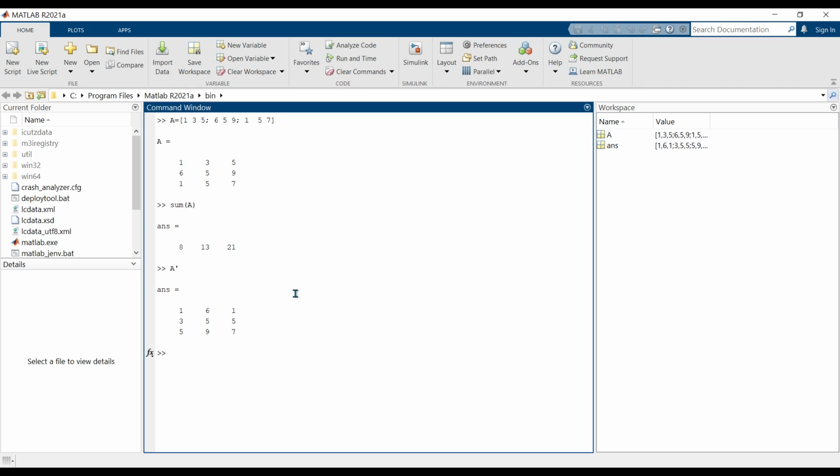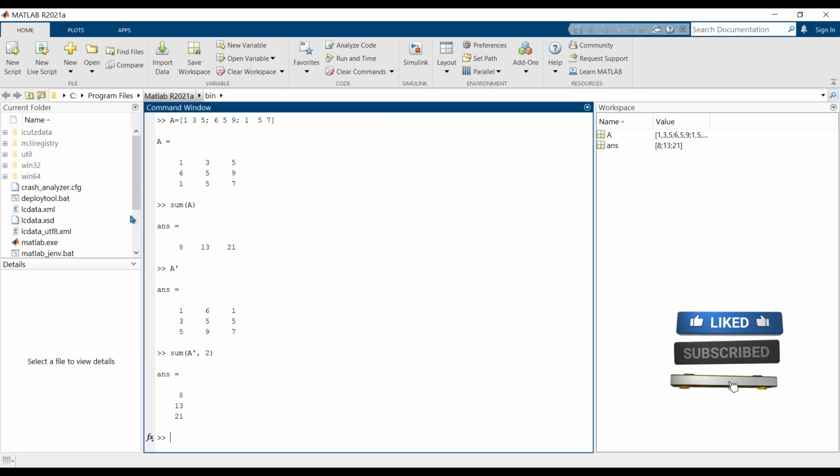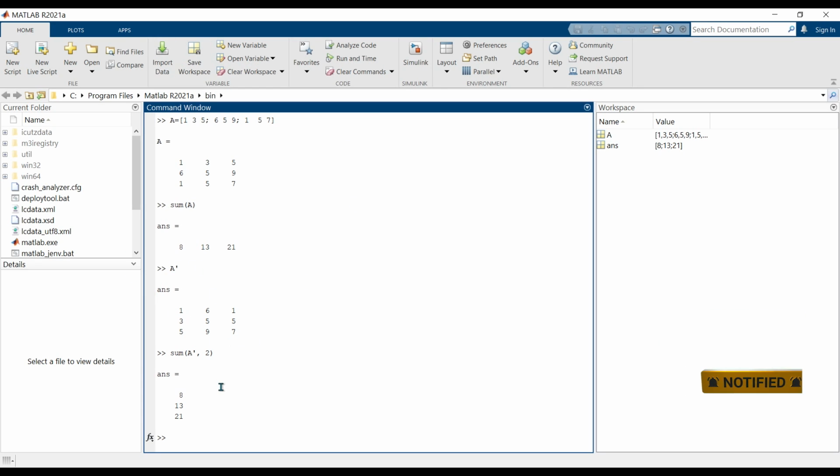We can also find the sum of the transpose with a number. So we have sum, bracket open, then the transpose of A, comma 2. So this is what we had. The 2 actually shows that we want it in the form of a row, a column. So that's all for sum and transpose.